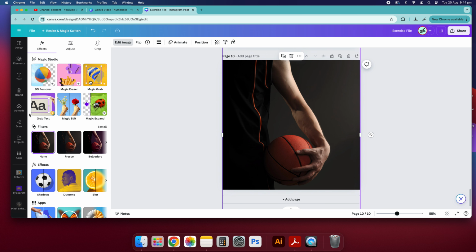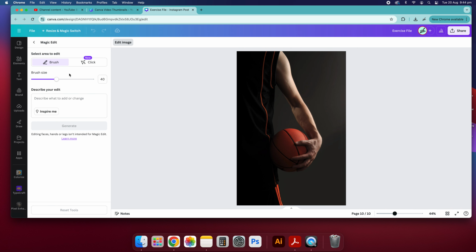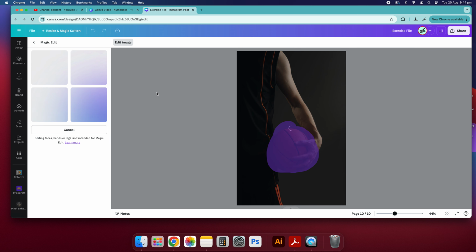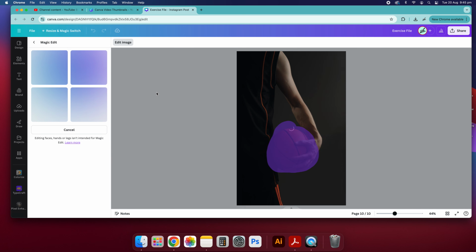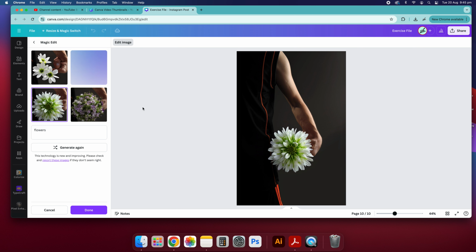Another thing you can do is background remover. We've already gone through that. And then magic edit, so you can change this basketball, for example. And if you really want it, you can change it to, pretty sure, flowers or something. I haven't really used this too much, but I've used it a couple of times. It's worked okay, but it just depends what you're after. Just see what this comes up with here. Well, there you go. Interesting, right? Look at those hands.